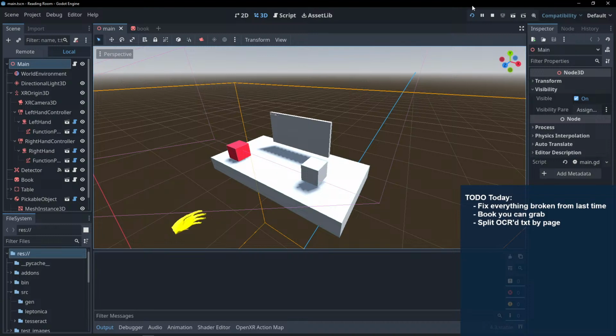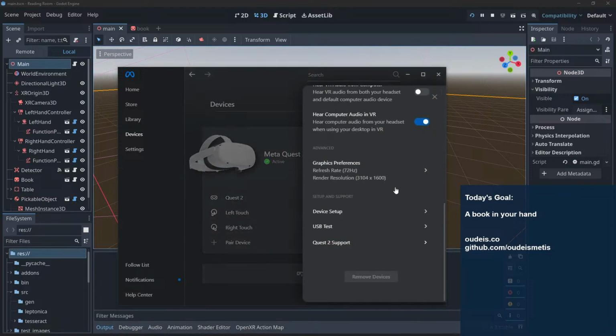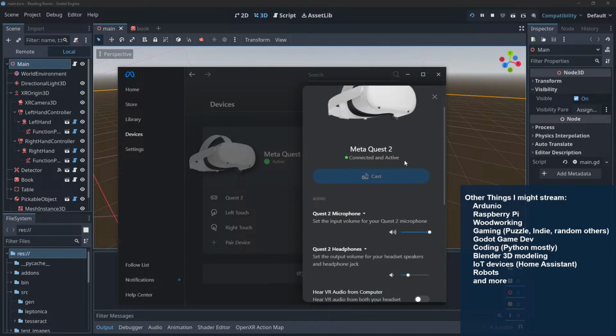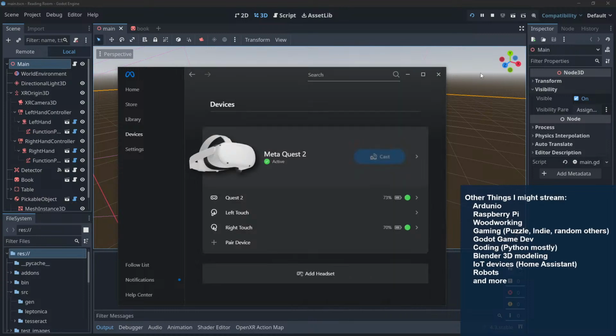Okay, so powered off. Where's the Meta app? See, it says it's active. See, I know this is a lie. Okay. Connected and active. No, you're not. The thing's powered off. What are you on about?